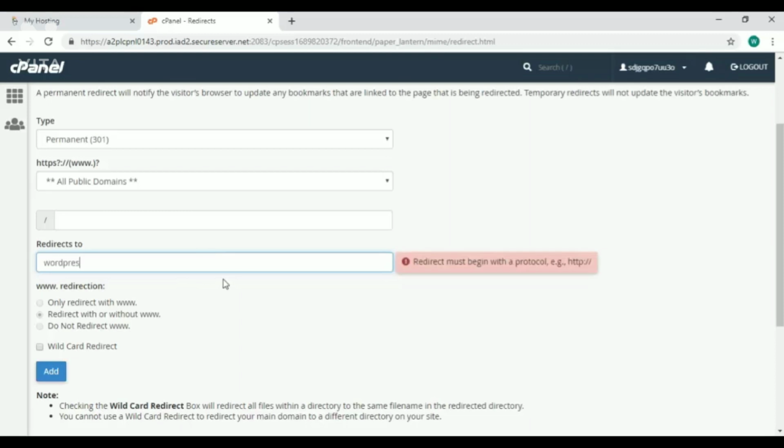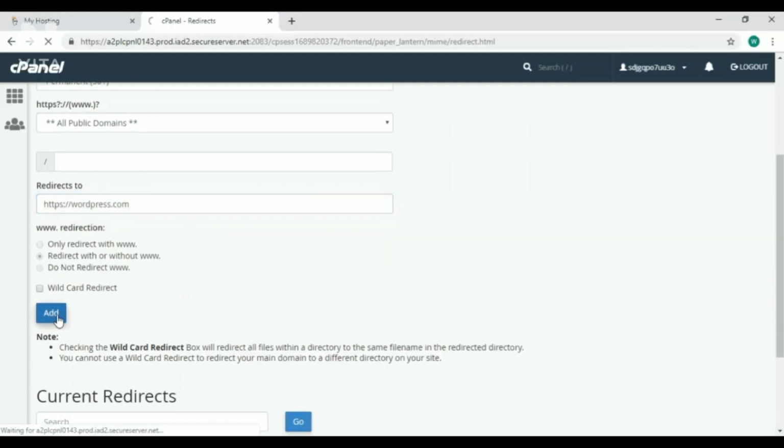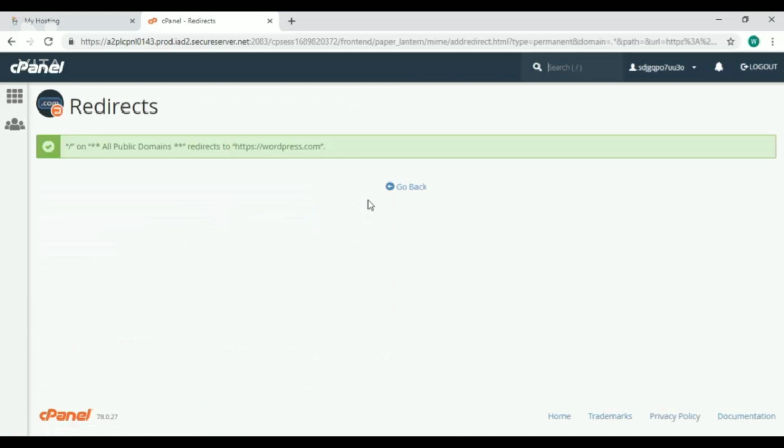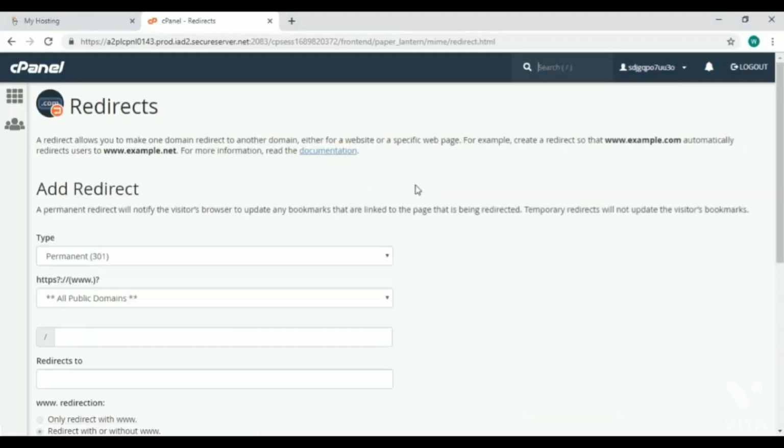For us, it will be WordPress.com. You need to insert it with http:// and then click on this Add button. So here is the confirmation message that all the searches with our domain name will be redirected to WordPress.com. When we click on this Go Back option, we will again come to this redirect page.